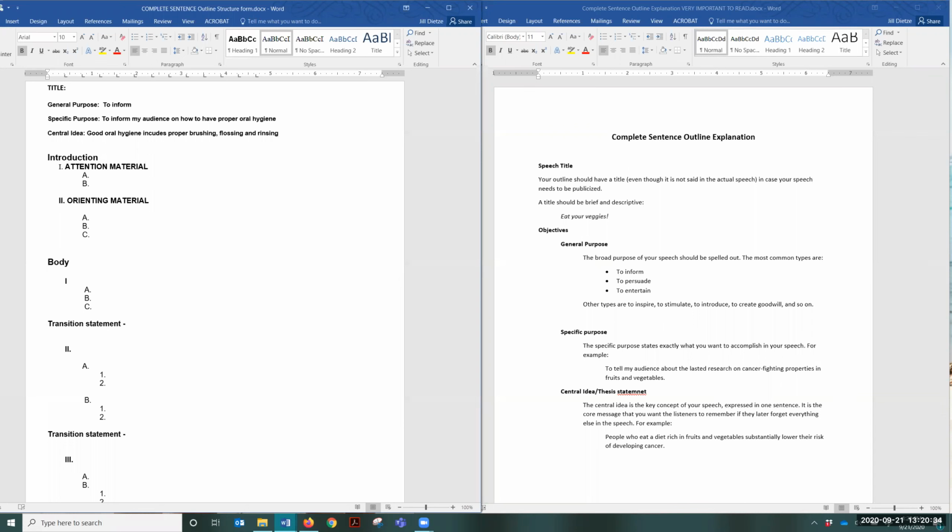So to have the nuts and bolts of my speech right there in front of me, I have a central idea statement that says good oral hygiene includes, put my L in there, proper brushing, flossing, and rinsing. So my main points in my presentation are going to be brushing, flossing, and rinsing. You see that? These are the main points of my presentation.